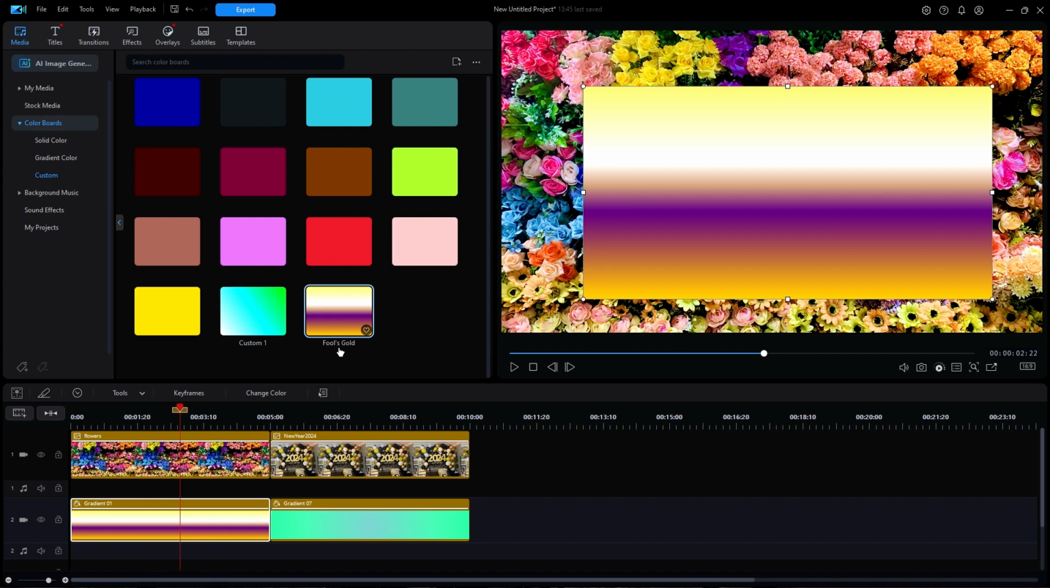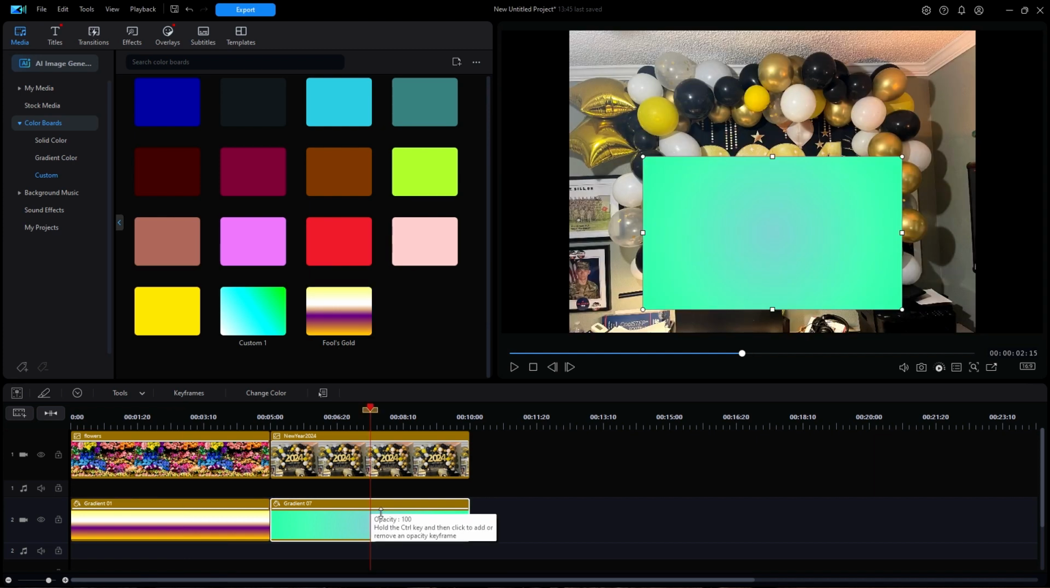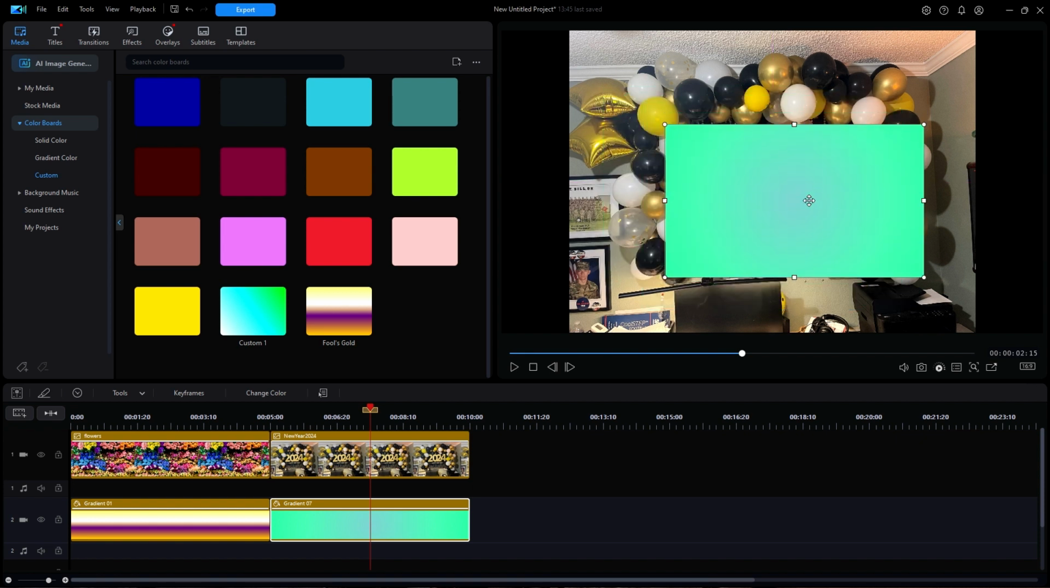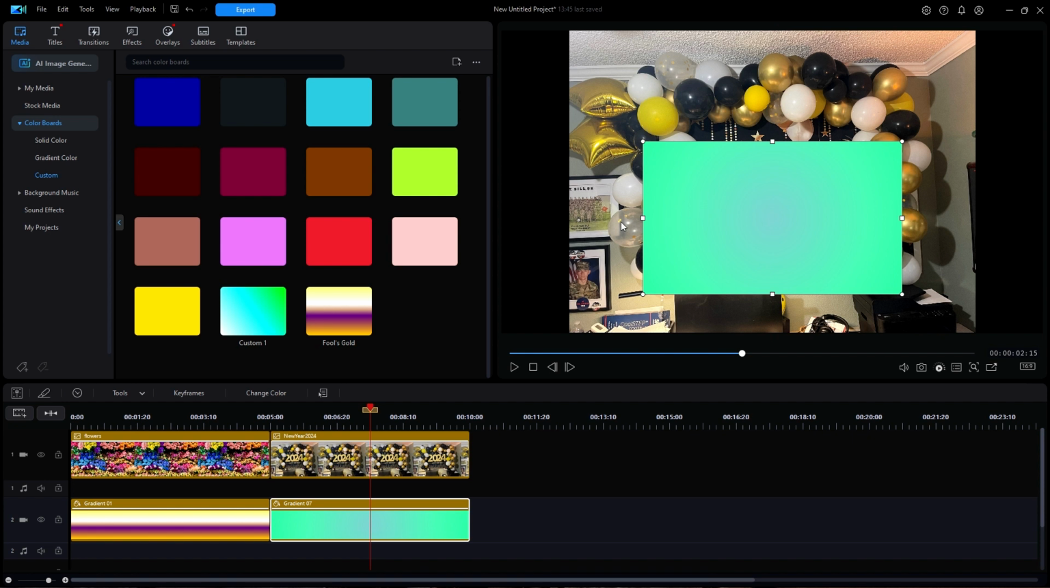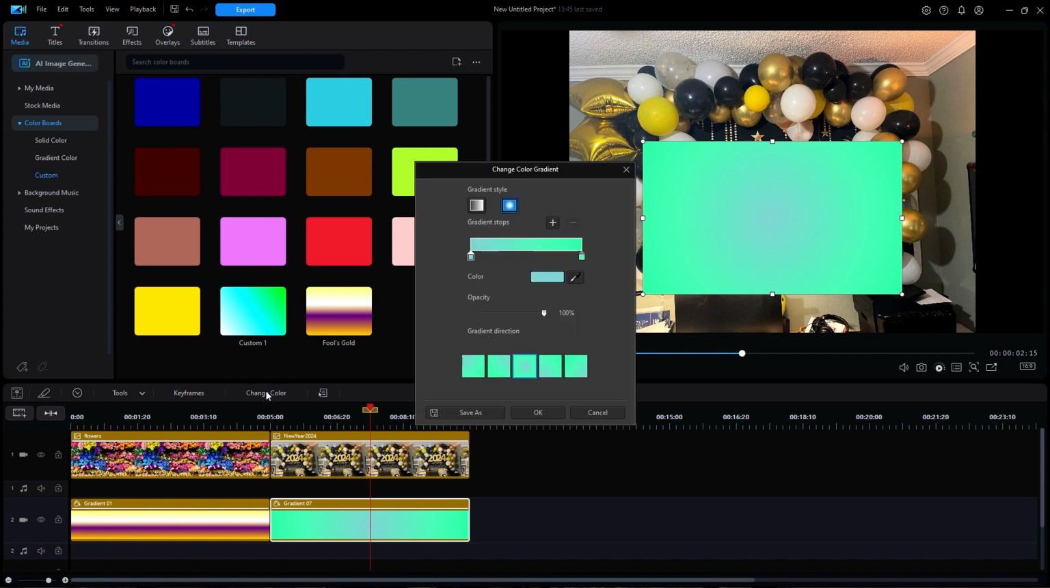Now the radial gradient color boards work in nearly the same manner. I'll move the playhead over gradient 07 and select it on the timeline. As before, I can move it around and resize it in the preview window, exposing the image underneath. When I click on Change Color, a similar menu opens with 2 minor changes. The radial gradient option is chosen at the top, and the gradient direction is reduced to 5 different choices.